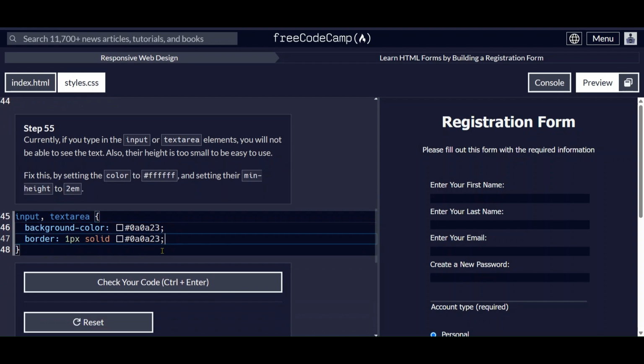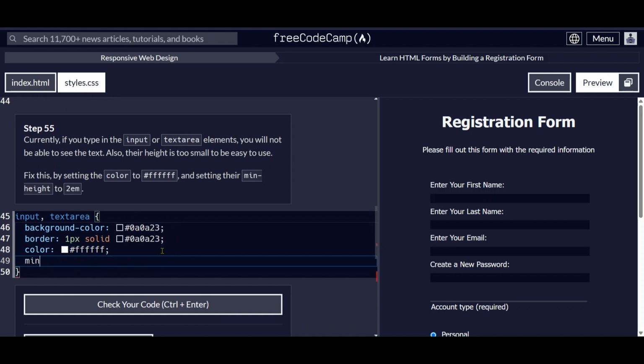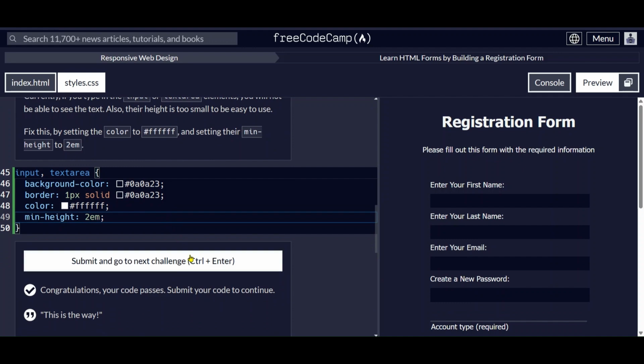Step 55. If you type in with a dark font, you won't be able to see it. Also, it's a short space. So let's turn our font color to white and set the minimum height to 2 em.